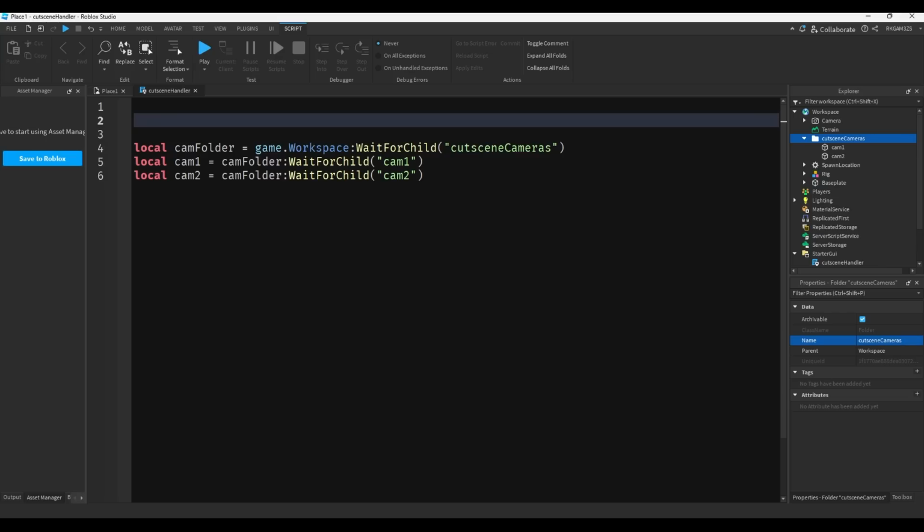So now we have our cam folder, our camera variables. Let's add the actual camera, because you know these are just parts. Let's get the actual camera. So we'll do local cam equals game.workspace.CurrentCamera.